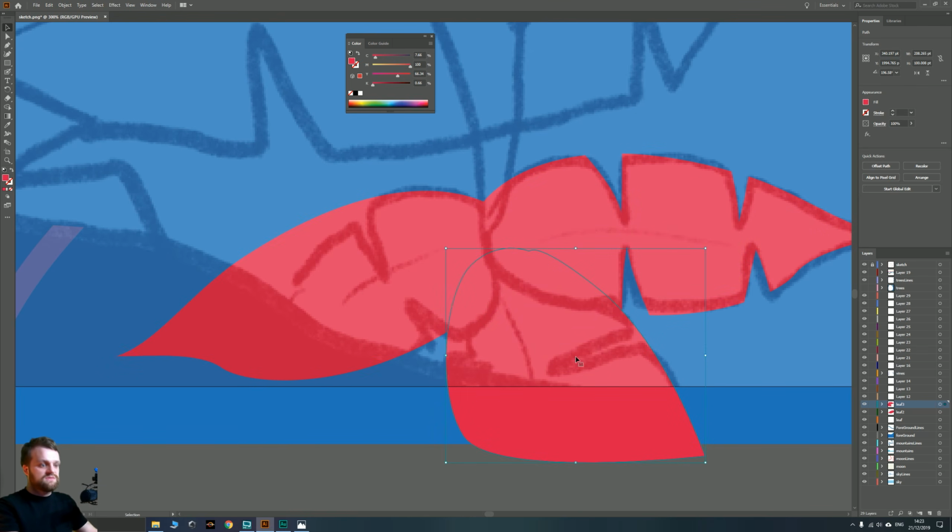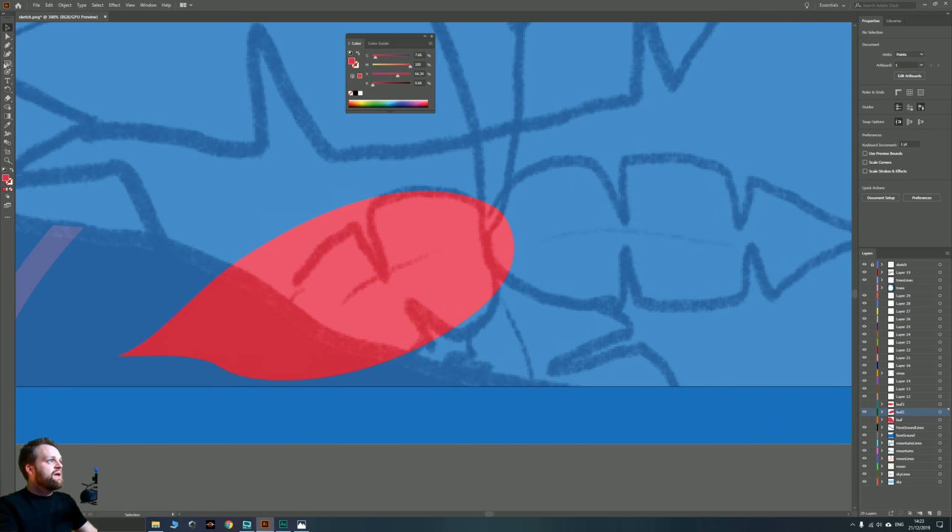Oops, that one is not. So we'll cut that one. We'll pop that on its own layer down there. And just for simplicity, we'll actually hide those other ones for now. Make sure we're on the right layer here.